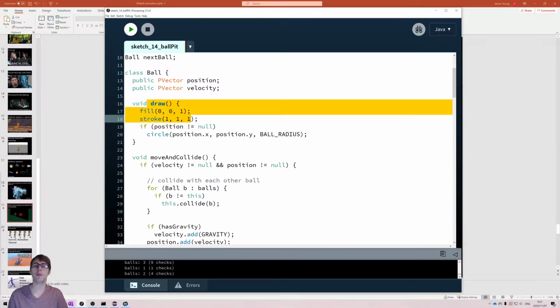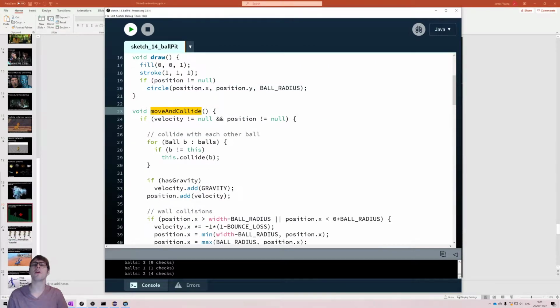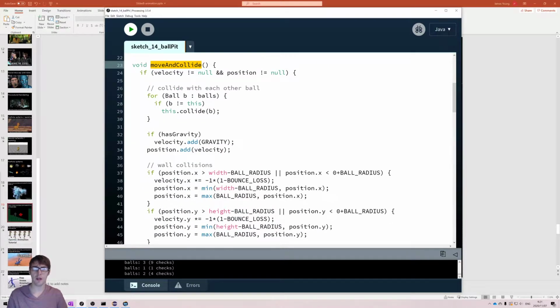Draw is really simple. It's just a fill and a stroke and a circle. And then I have this code that says move and collide. And what we do is first we check every other ball against us. So this is me. I'm inside the ball. This is inside the class. When I'm moving, I check every other ball. Hey, am I colliding with you? Okay, that's n squared. That's not going to be fast.